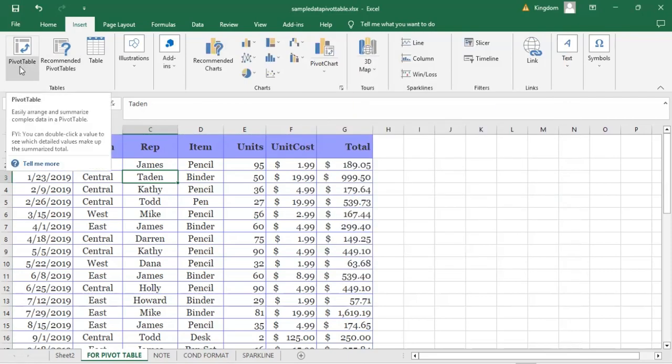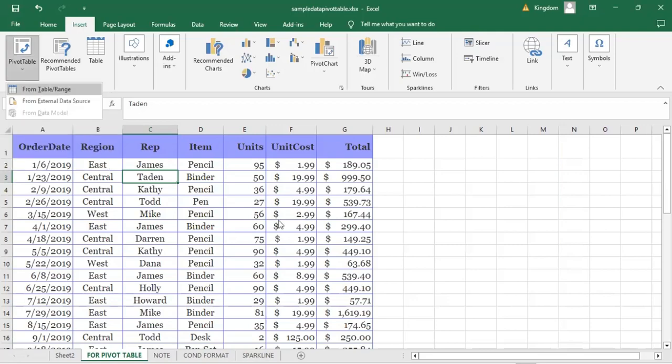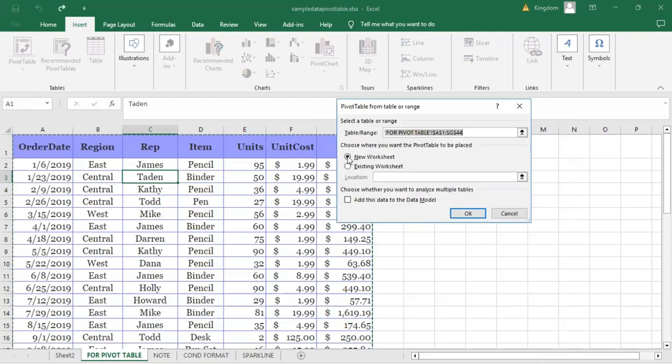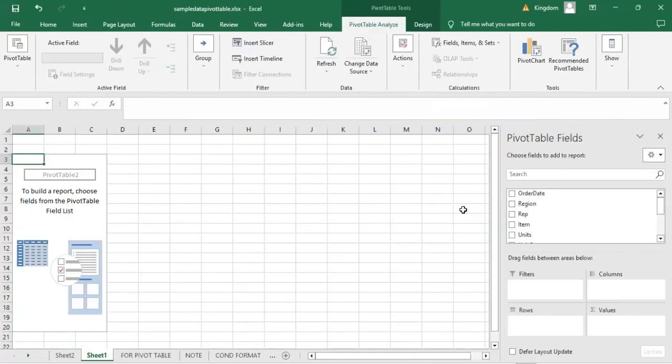So I will come to pivot table, then from table range. All right, everything is all set, and I want this pivot table to be on a new worksheet. So I will click OK. All right, now this section now gives us the pivot table. Let's now see how we can work on this pivot table. If you look on the right side, you see this tab here called PivotTable Field. Now, it is from here that you can actually format our pivot table. For instance, we have drag and drop.